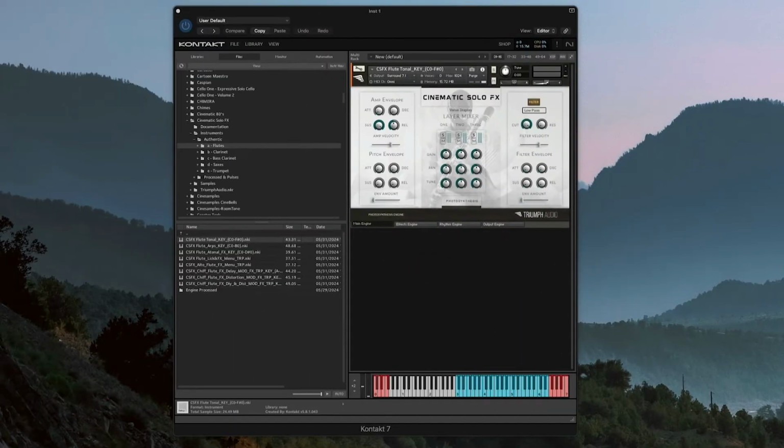Alright, so let's get right into this awesome toolkit, if you ask me, of Cinematic Solo Effects. It's got some really good character. So let's go through the authentic library first, and then we'll hit more of the engine processed and whatnot. So first, let's take a good look at the flute tonal patch here. And then we'll go through all the patches, and then I will check back with you. So let's go.